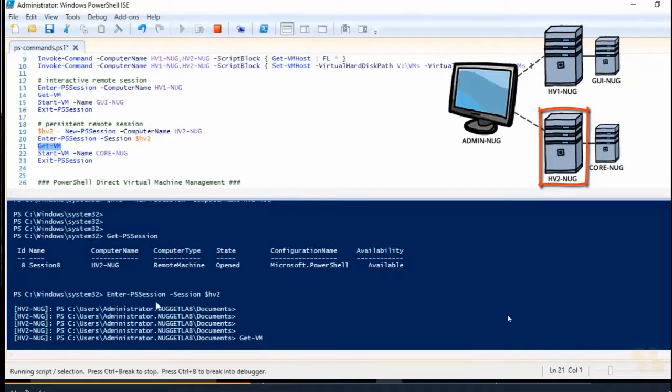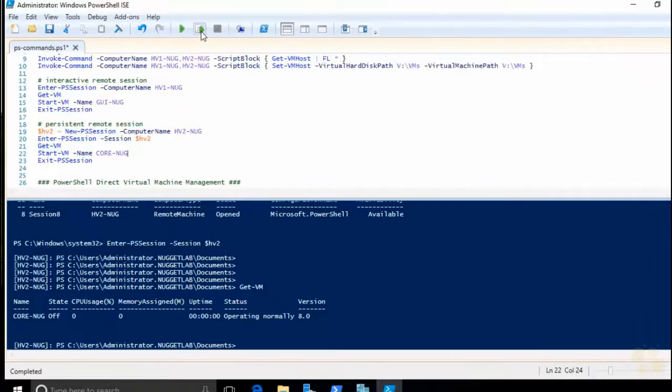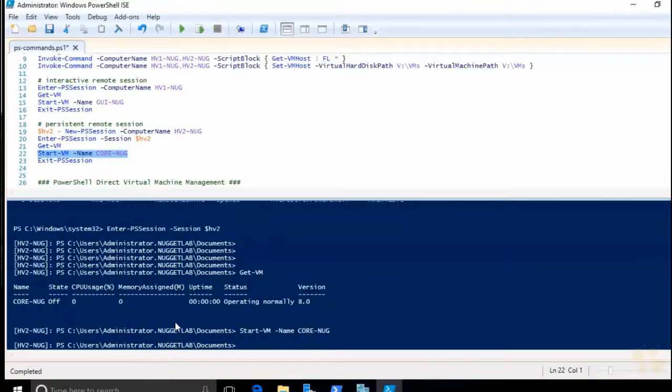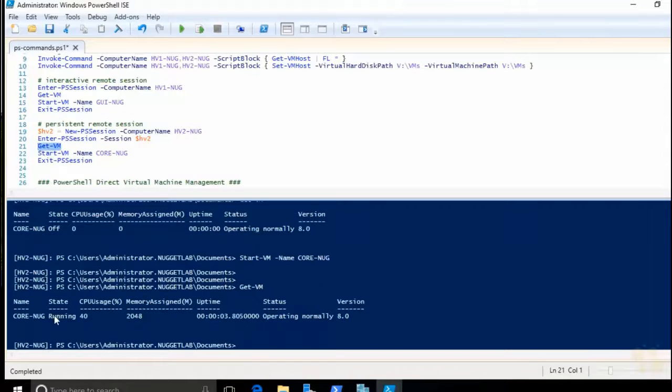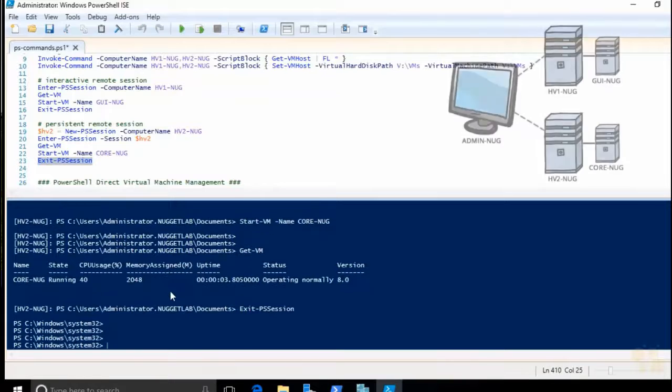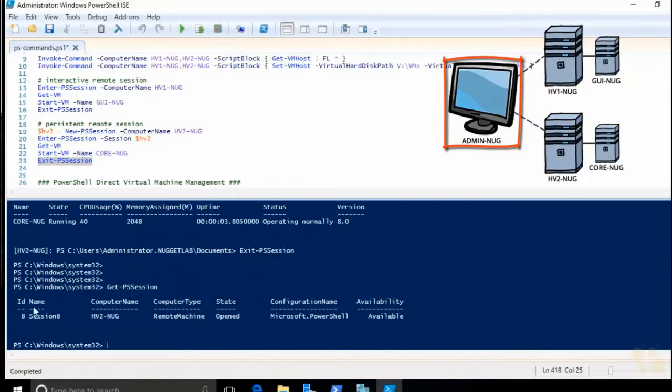We have one, and it is CoreNug, and it's currently in an off state. Let's also fire this one up, so we'll have both of our machines on both of our hosts running. There we go. Now, if we want to Get-VM again, we should see that it's in a running state. And now let's exit out of this session, only this time it's not going to close that session. That session is still active because if we run a Get-PSSession, there it is, still an active session, and we could still hook into it at any time.